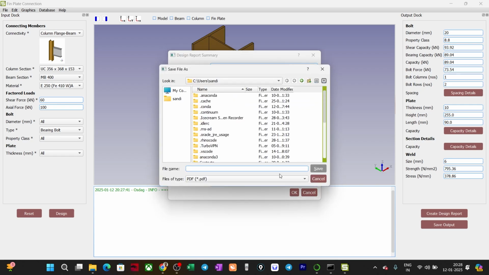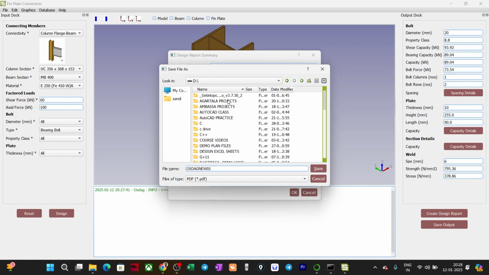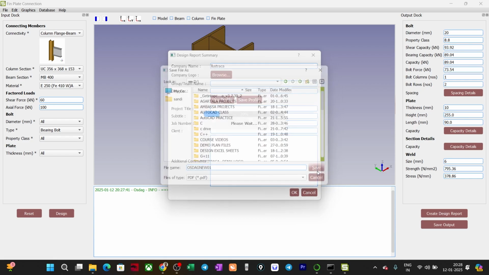It will ask you where you want to save it. So suppose I'll go to my computer, new volume D, and I'll make a folder, Osdag, new 01, something like that. Okay, file name, and I'll be saving it inside the D drive. Just open the D, I have not opened it, sorry. You open the drive which you want to save it in, you give the file name and click on save.